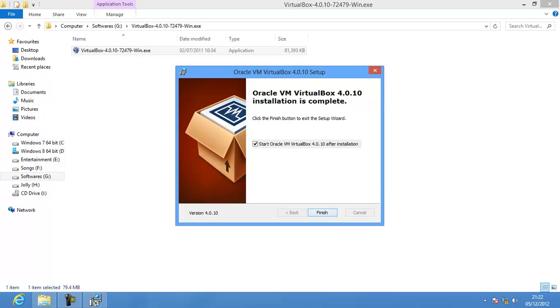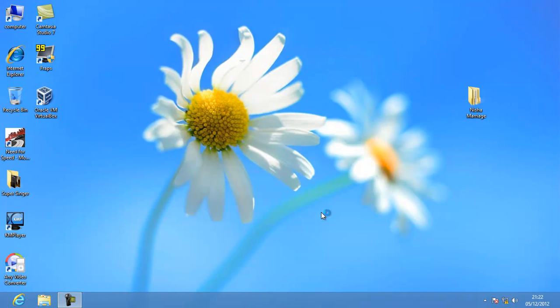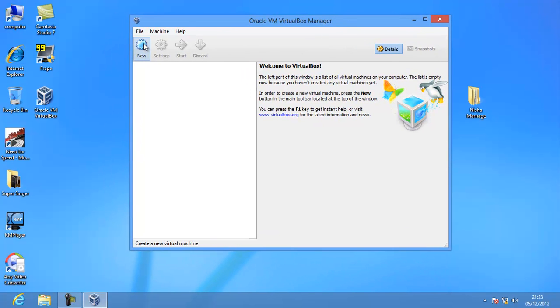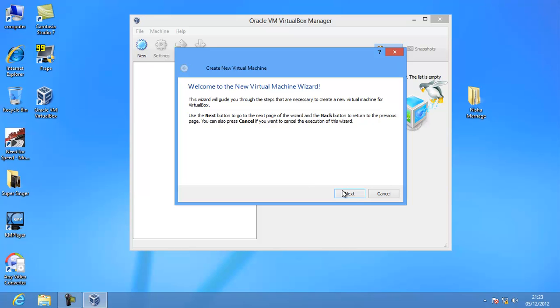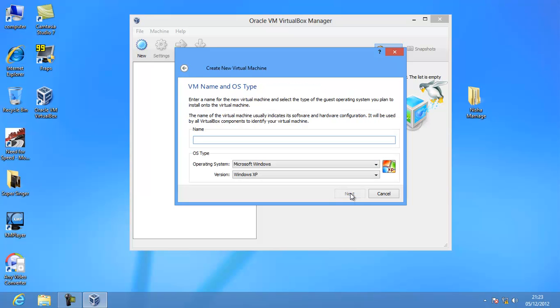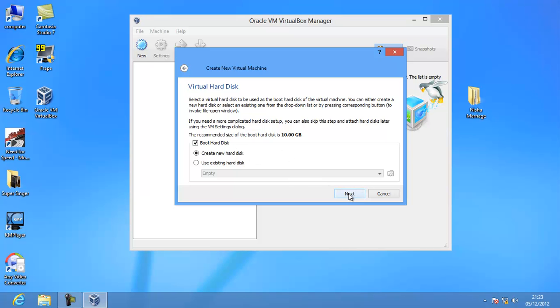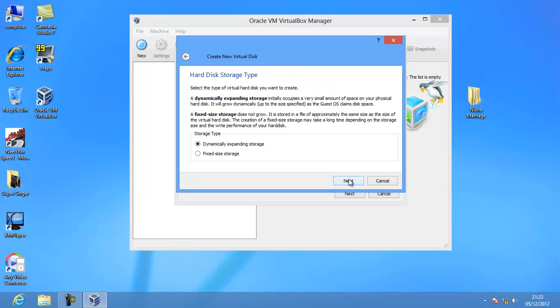I'm going to open up my VirtualBox. This is the Oracle VirtualBox Manager, and I'm going to install a new copy of Windows XP here. Just click next, name it XP, Microsoft Windows XP. Next, I'm going to push up my RAM to 1000 MB and a hard disk of about 10 GB. It's more than enough for Windows XP.